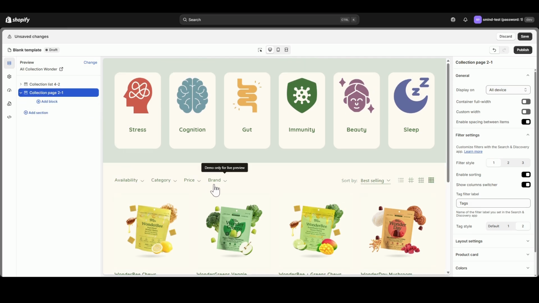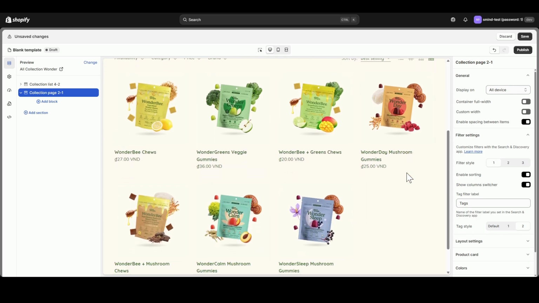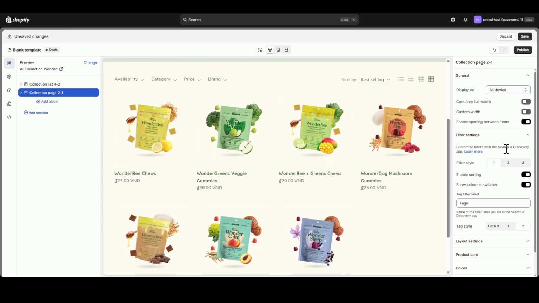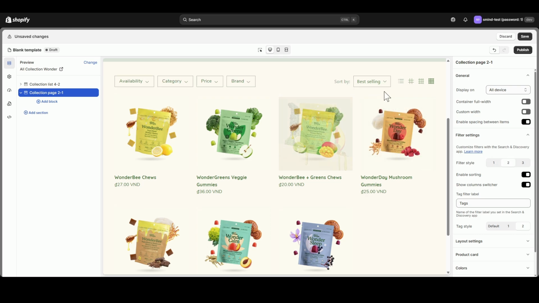Now we're going to customize the filter settings. Scroll down the right sidebar and click to expand the Filter Settings section. This is where you can adjust exactly how customers interact with your products. First, change the filter style, such as from 1 to 2, to alter the visual appearance of your dropdowns.